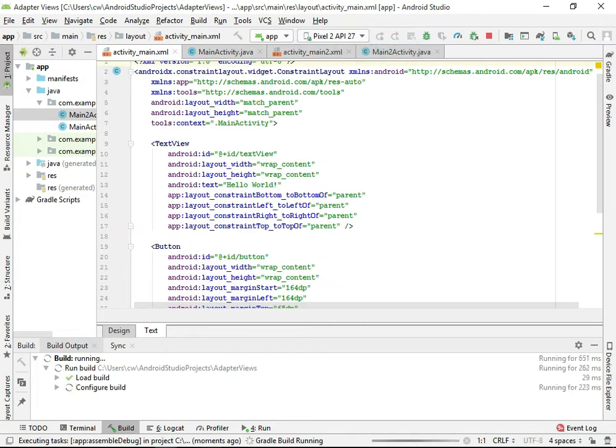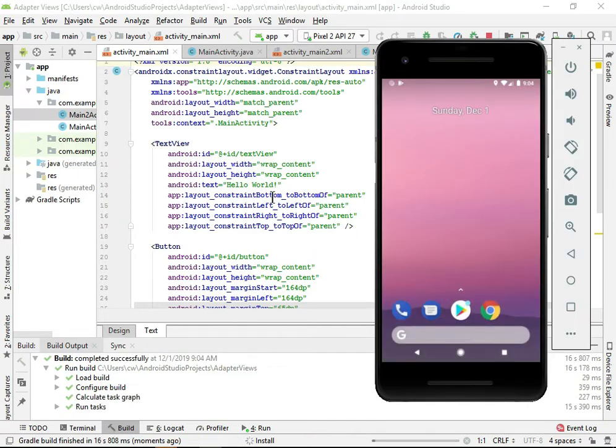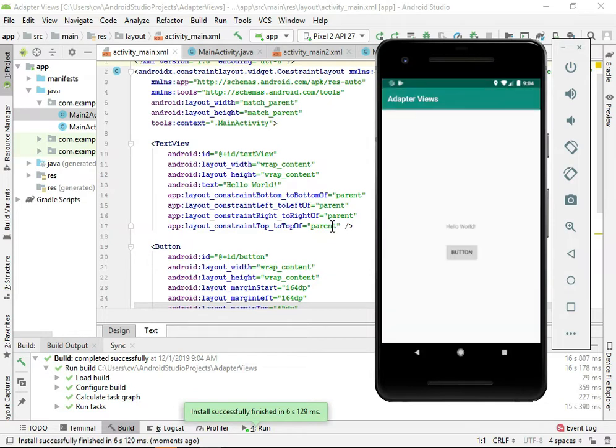Now we will run our app. When the button is clicked, you are taken to Main 2 activity, and here you can see the contents of the array in the form of a list.